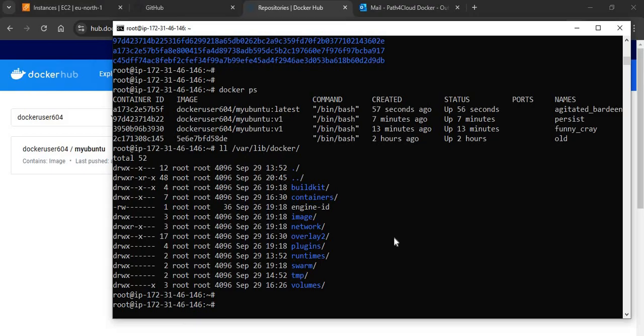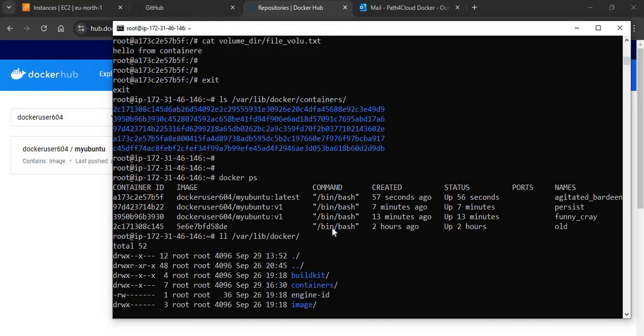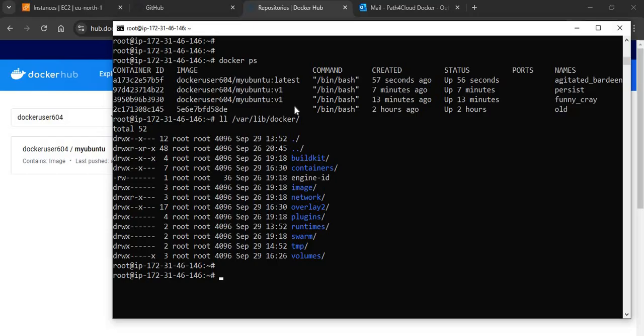So far we have learned about docker containers, how you can launch a container, how you can push it to your particular repository, and today we have learned how you can make your data persist. So in case your docker crashes, you can keep your data safe.